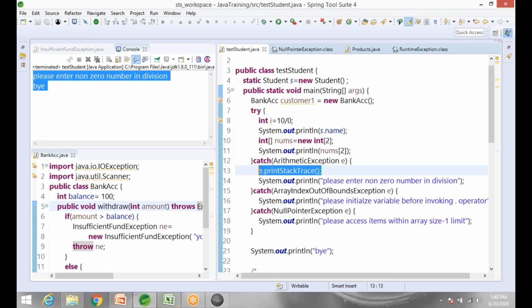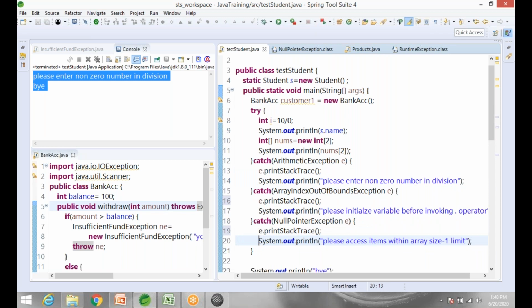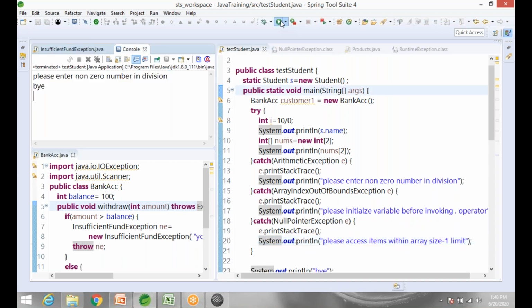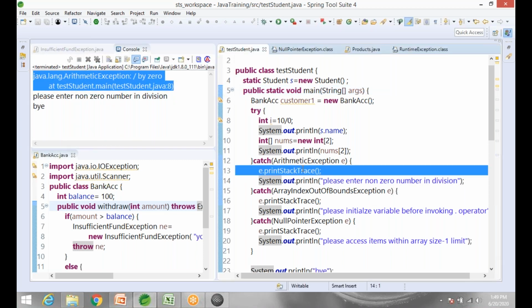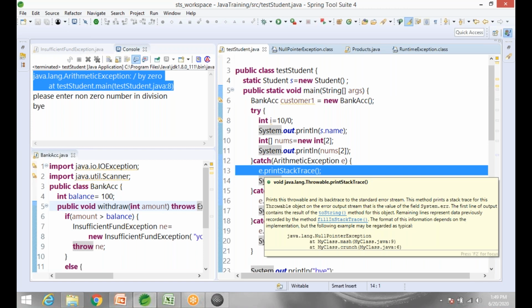You know what a stack is, right? So this will print the stack trace. This line will give you the exact error line number, the message, and everything, the whole who called whom and all that. Without that, you have no information on what happened. So remember this whenever you have any problem. It tells you arithmetic exception happened, divide by 0 happened, on line number 8. Without printStackTrace, you will have no information whatsoever.